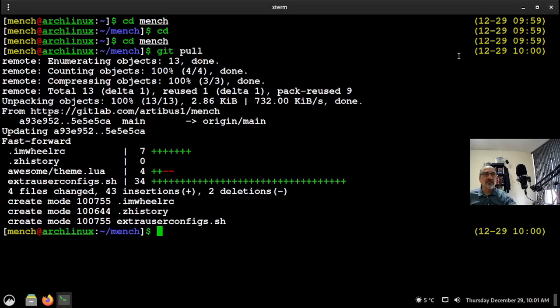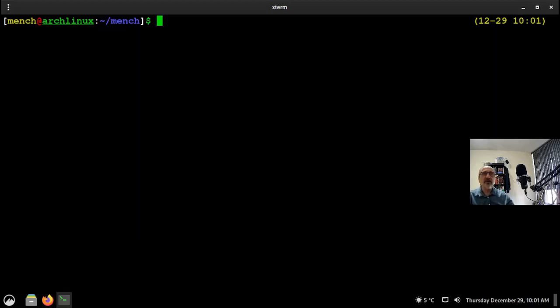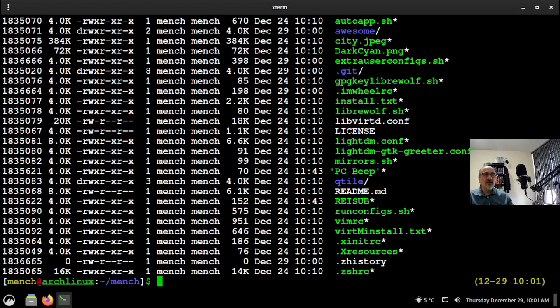Let's clear the screen. Remember, Control L clears the screen. And I'm going to do ll. Also, just so you know, the Imwheel file, and I'm going to highlight it, I don't know if it's going to show up. Here it is. That's the Imwheel file.